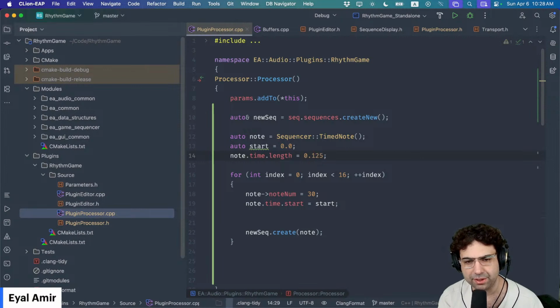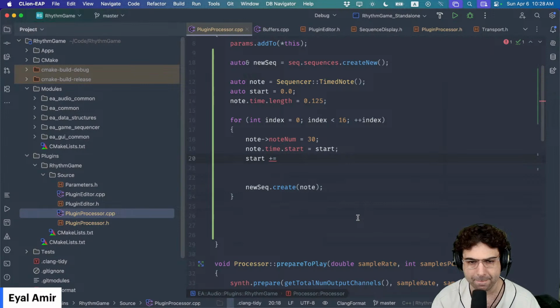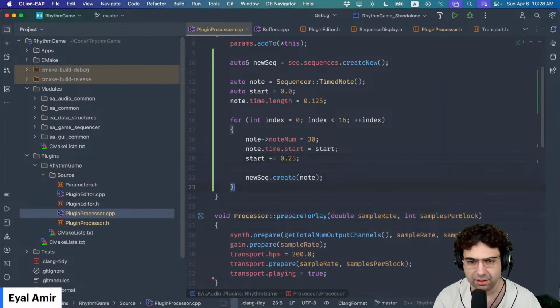0.125, right? That would be the half of it, because I want to see the pauses in the sequence. You'll see that in a second. And then just start plus equals 0.25. So every quarter note, I'm going to put in a note, but the length is going to be half of that. So I'll see the breaks.